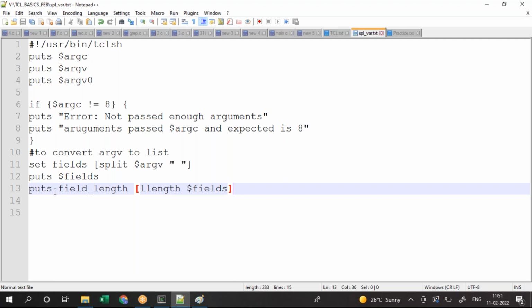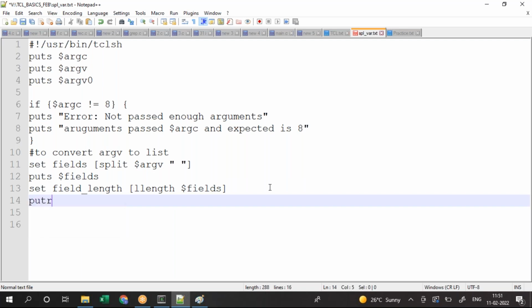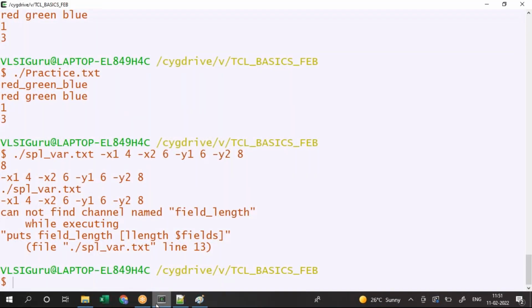Sorry, it is not puts. First I should set whatever value I'm getting to field length. Then I should put it. Then puts dollar field length. Put dollar field length. Then I can execute this.